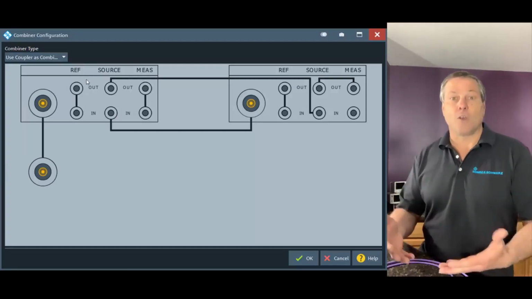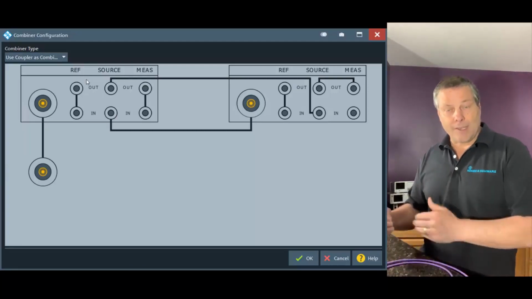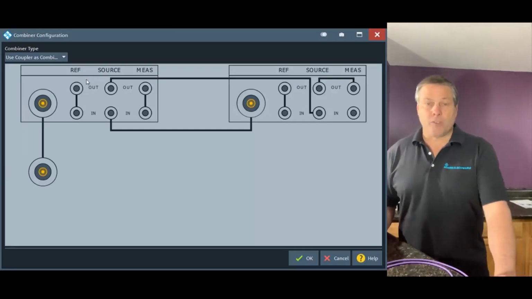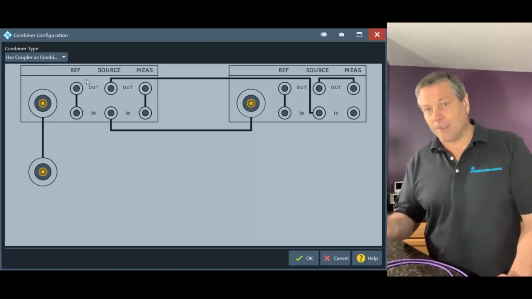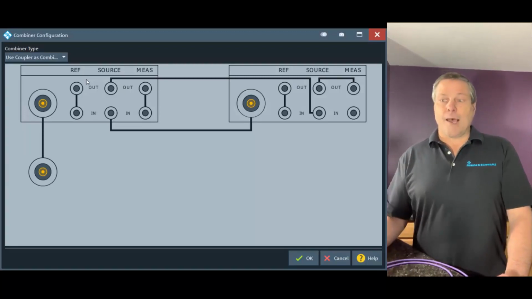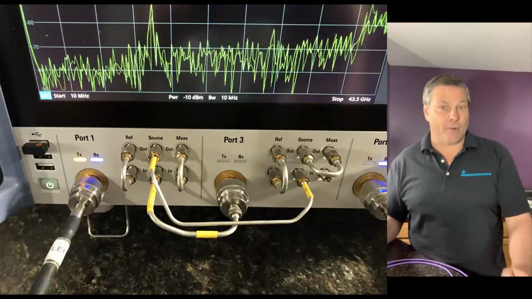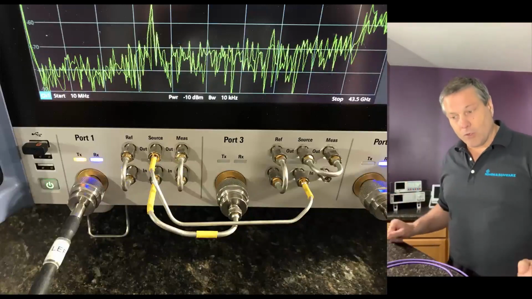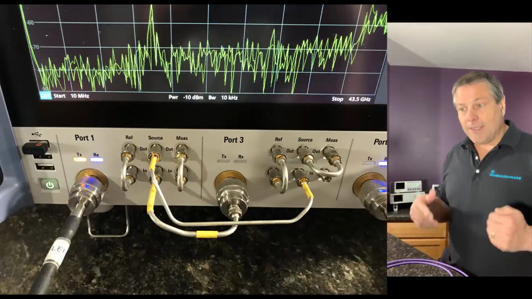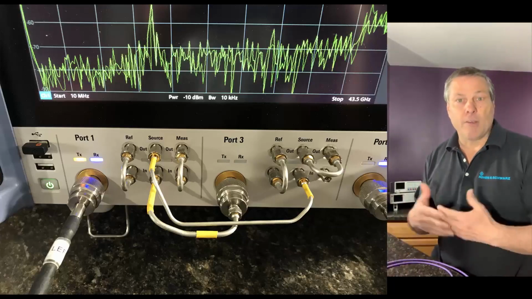So this gives us all the advantages of the previous technique, but we reuse the coupler that's already in the instrument and sitting idle otherwise. So this option is very attractive because you just add two semi-rigid cables to the front panel of the instrument. And it looks like this when you do it. And this is the technique that I use every time I can.